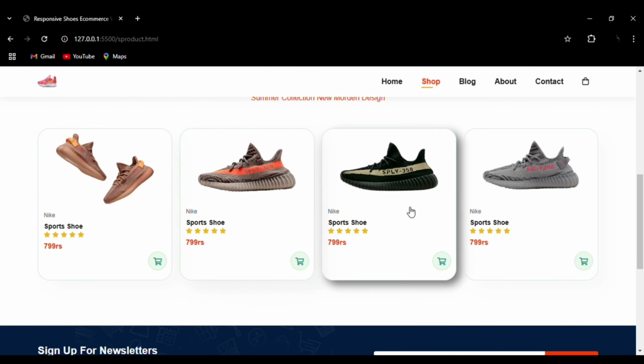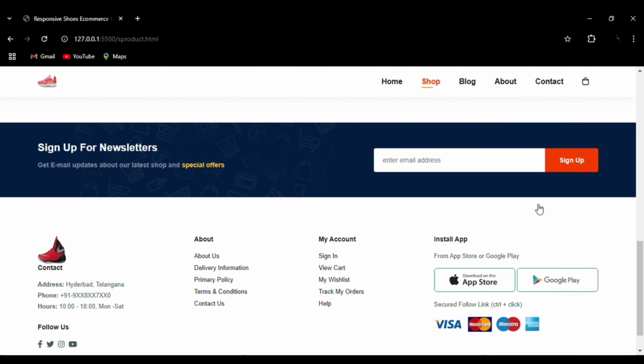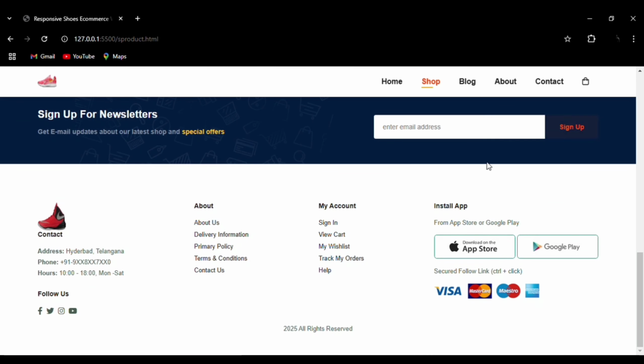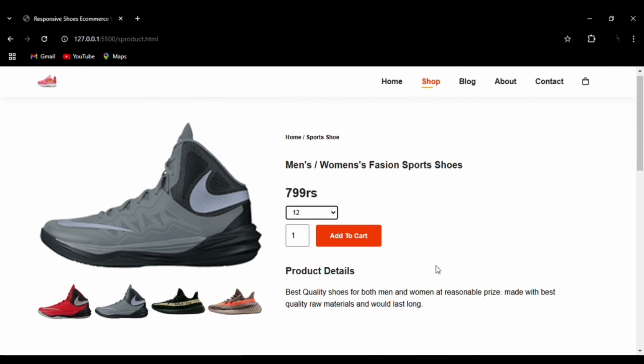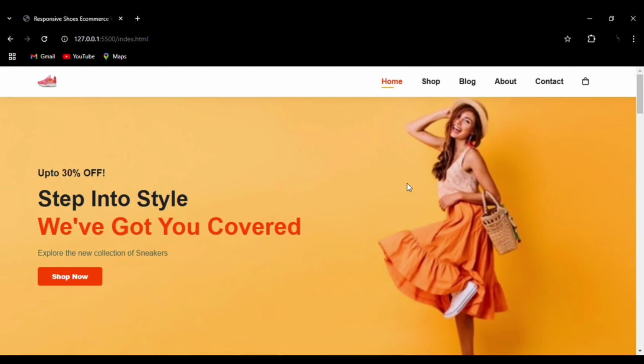Then you can see more items below. You can see sign up newsletter and contact, your social media icons, and App Store and Google Play Store. You can download this app, and the secured payment links. Let's go back to the home section.